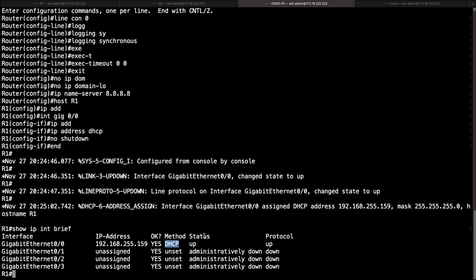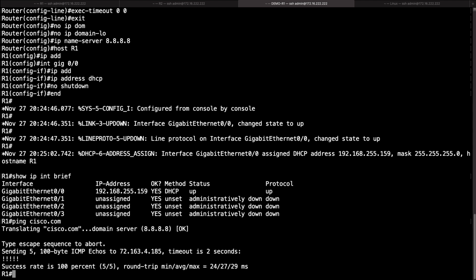Does that mean I can get out to the rest of the world? Let's see if I can ping Cisco.com. Look at that. I was able to ping Cisco.com from an emulated router. That's amazing to me because that was just unthinkable a few years ago.